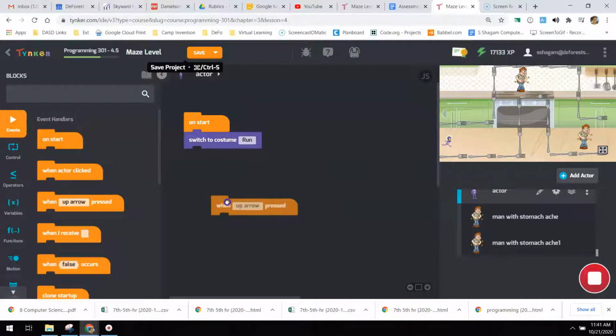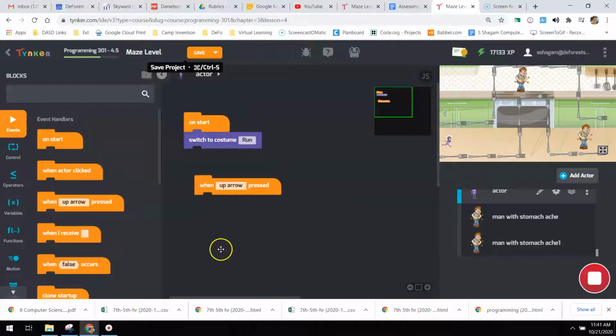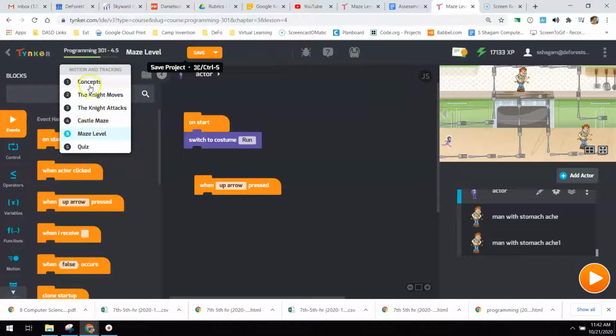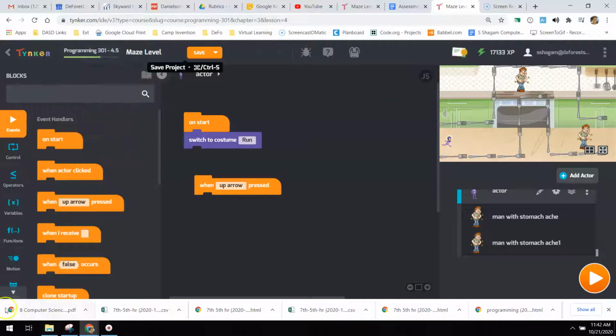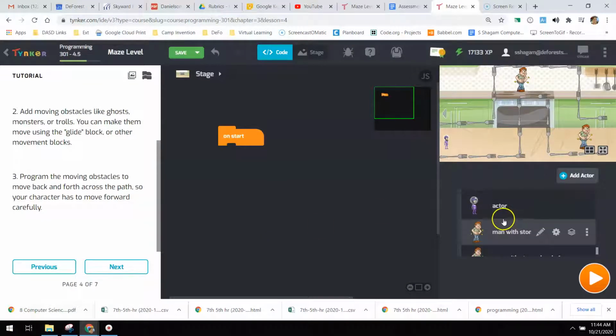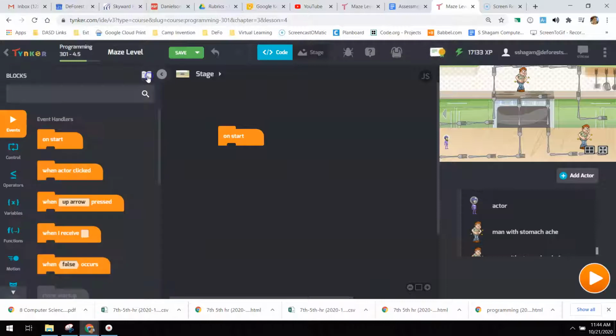Then you have to get him moving. So you're going to look for when those up arrows are pressed and do all that code that you need to get him moving. Once you've got him moving, then you're going to code each of these guys to react or to move around. So one of the blocks you can use to make your characters move in a really neat way is the glide block, which is not one we've used a lot, but it's not hard to use. So let's look at it.